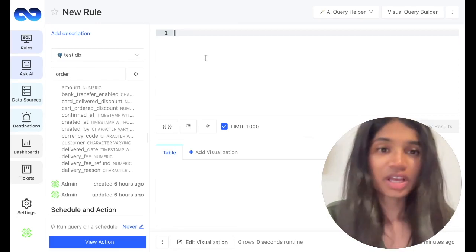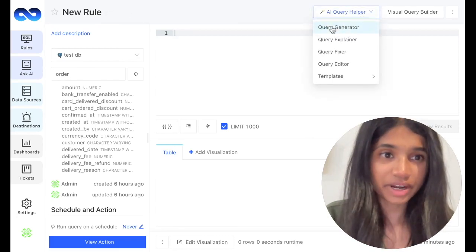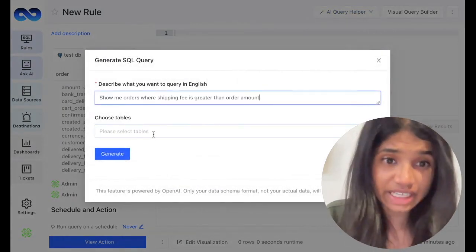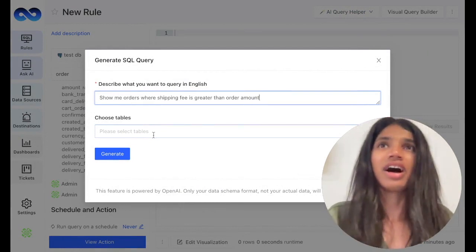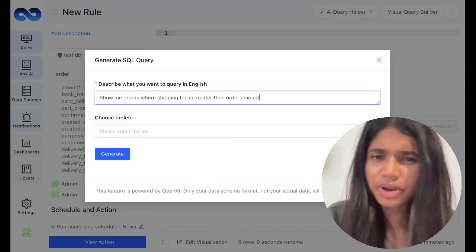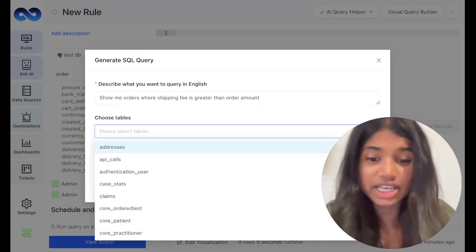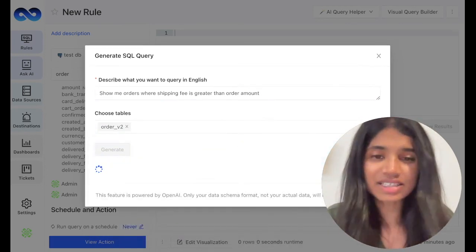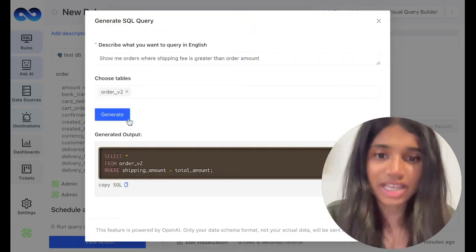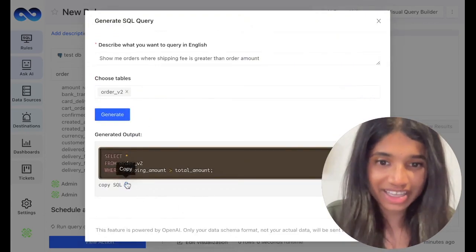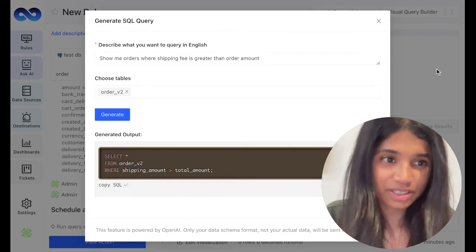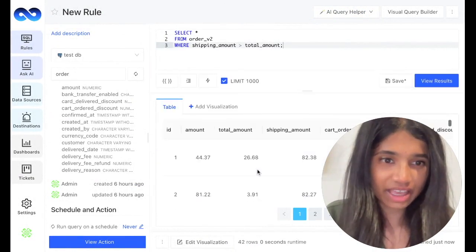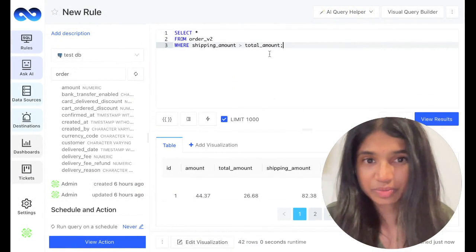The first one we'll do is we'll look at this query helper and go to the query generator to show me all the orders where my shipping fee is greater than the order amount. And that is kind of weird. I want to dig into that. The shipping fee typically is not greater than the order amount. So I'll add this description in plain English, and then I will choose the table that I want to select the SQL for. And voila, I see that the SQL has been created, and it includes this where clause. If I paste it in here, you should see this update right here, and I get a list of all of the orders where this was true.